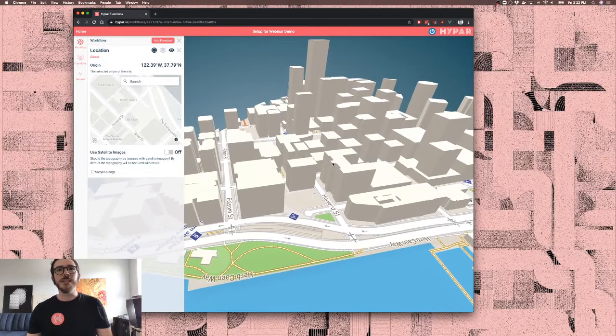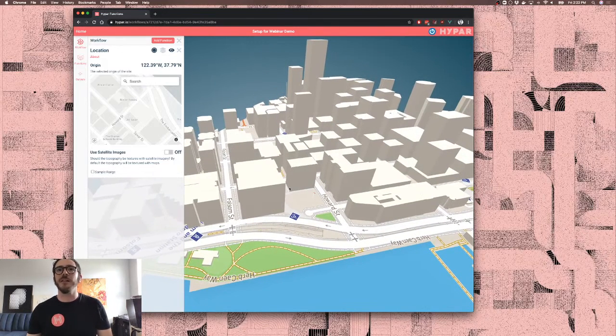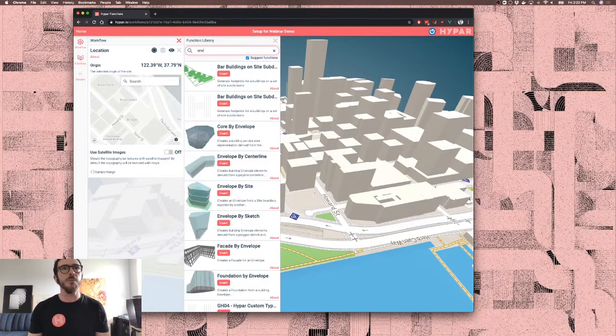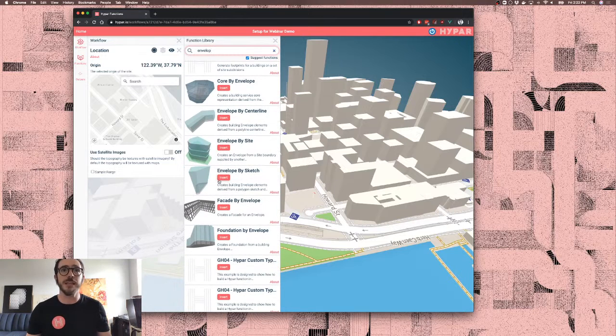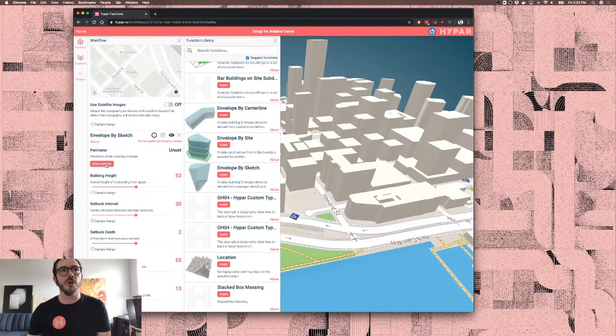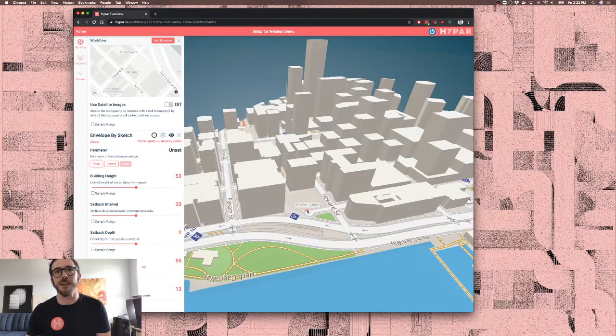So let's go ahead and develop a new building design right on this site. So I'm going to add a few more functions. We need a building envelope. So I'm going to go search for functions that create envelope. There are a bunch of these. I'm going to use the one called envelope by sketch. I'm going to draw a polygon, which is one of the inputs that it needs.